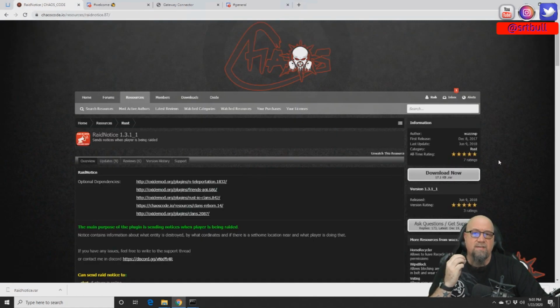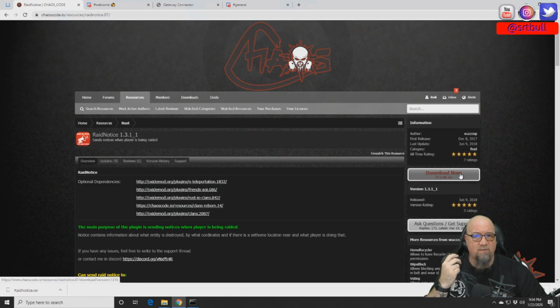The plugin that we're going to use to add the RAID bot to our server is from Chaos Code, and it does cost money. This is not a free plugin. I think it's like $15 or $20 US. I'm not sure. I don't remember. Once you've set up your account with Chaos Code, it's super easy. It just gives you a download link, just like you would see from the uMod website. It's exactly the same process. You click download, it downloads.